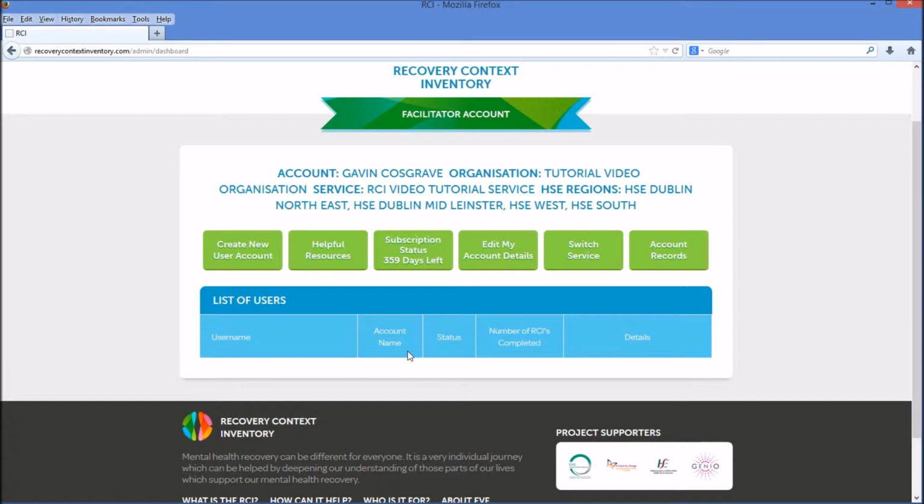The reason you will see every user's username and account name is so that when a user wishes to complete the RCI, they will be able to tell you or another facilitator what their account name is. This then lets you find their username from the list of users table on your main dashboard. So you can then input the username into the login page for them, and they can then enter their password to log in.